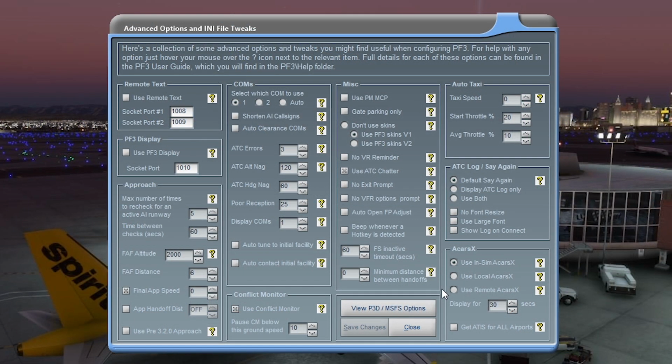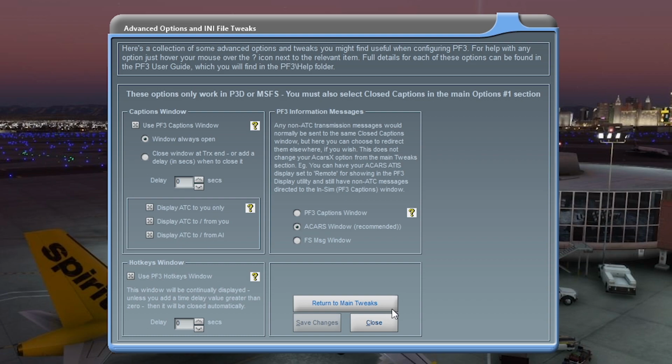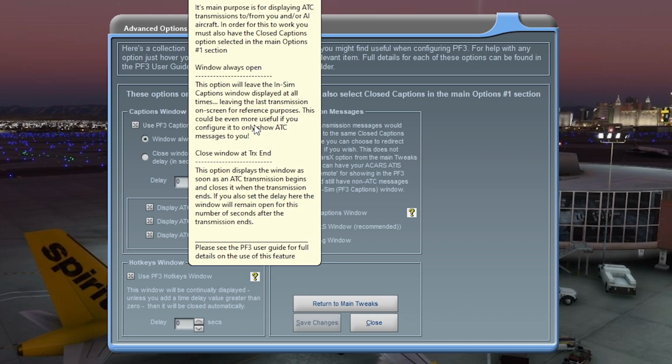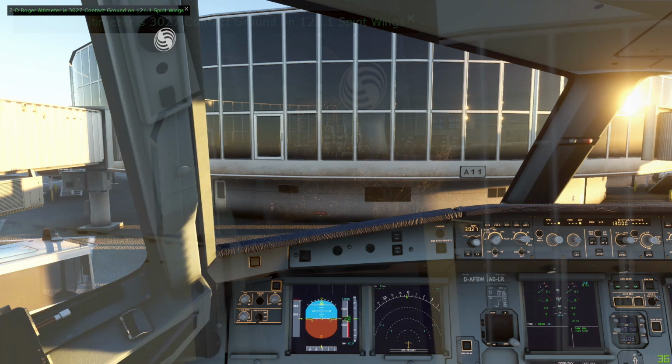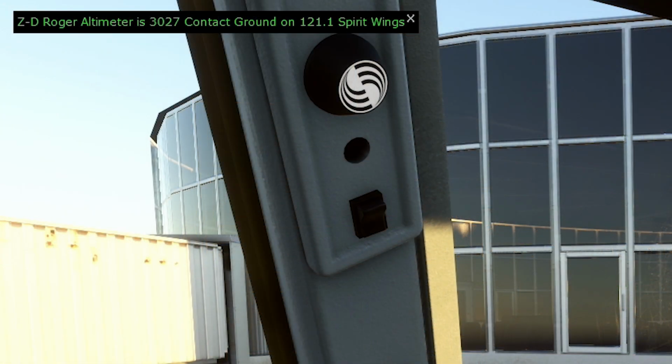If you're using MSFS or P3D, there's also an additional section called View P3D/MSFS Options, which lets you customize how ATC text appears. For example, you can have a separate window appear in the sim showing you exactly what ATC has said last. It's basically a captions window, and you can also move that window to another screen if you've got one, so it doesn't interfere with the immersion that you're experiencing during the flight.